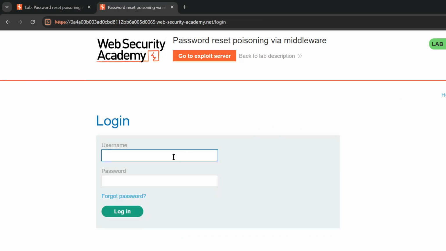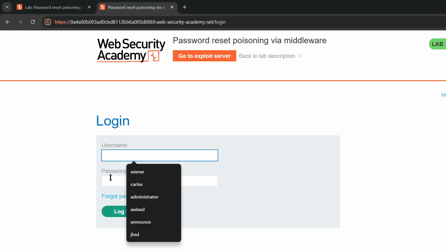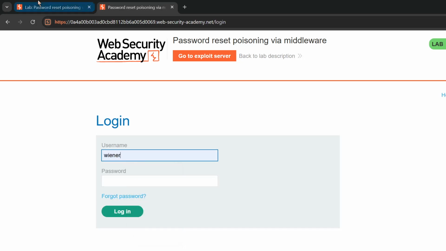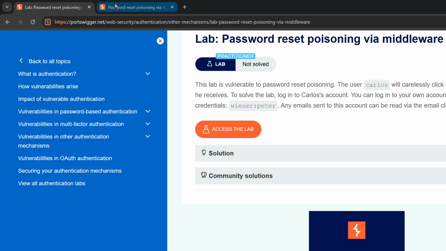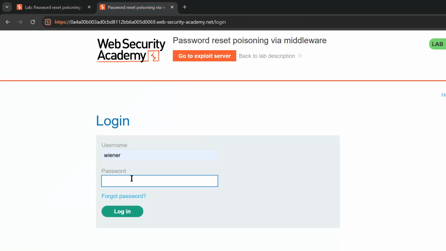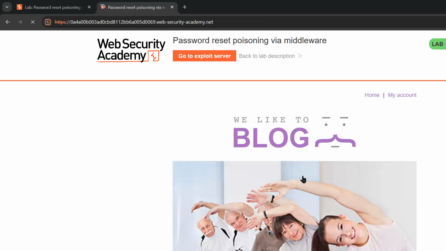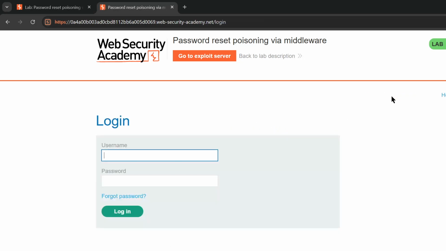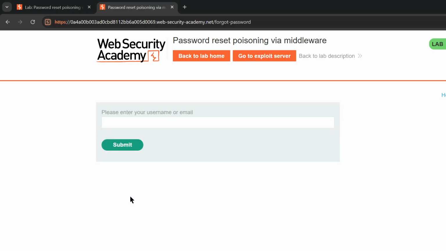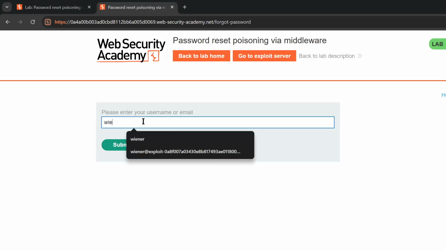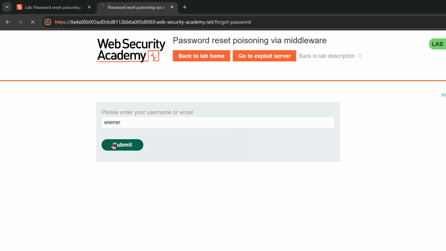So I'll log out, and when I type Weiner and I click, wait, was there a forgot password? Is there a reset password inside? Nope. Okay, so I basically have to click on forgot password, and Weiner is my username.